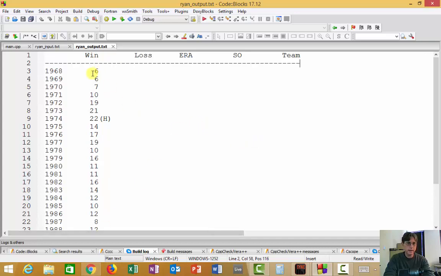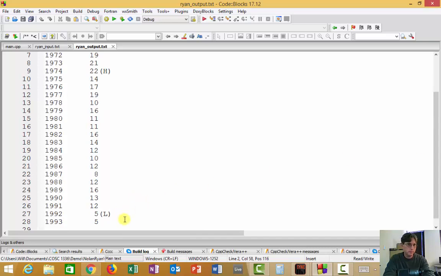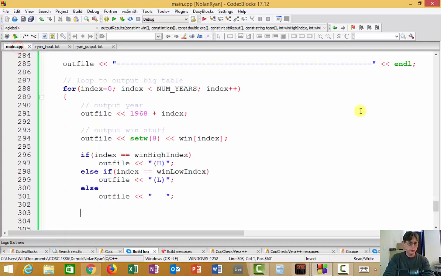So check it out. Here's my win array, and when it got to the win high index, it outputted an H next to it. And when it got to the win low index, it outputted an L. And it gives me the first occurrence. You might notice that I have 5 in there twice, right? It puts the L by the first occurrence, because when I was finding the high and the low indexes, I did greater than or less than. If you had done greater than or equal to and less than or equal to, it would give you the last occurrence of those things. So it's pretty cool, huh?